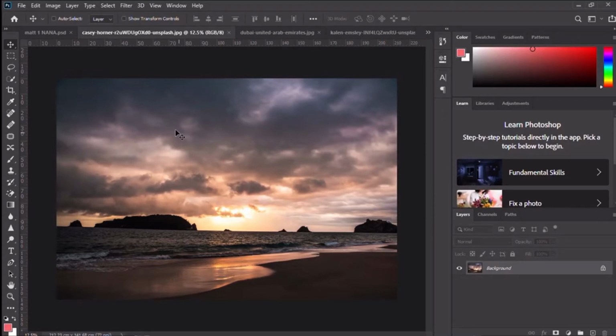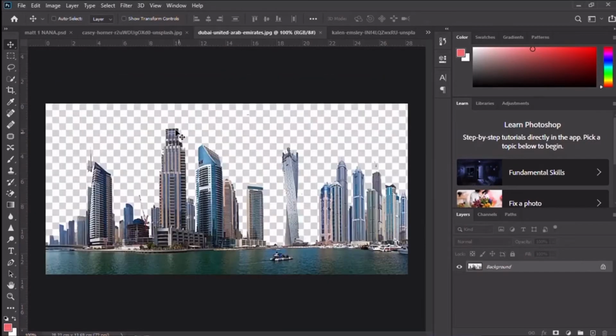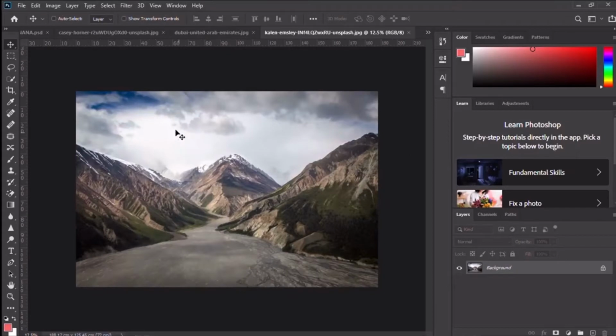First is the sky, which I'll crop beneath the sea so that I get the sky alone. And this is an image of a city which I'll be putting into my image. And this is the main scene which I'll be working on.